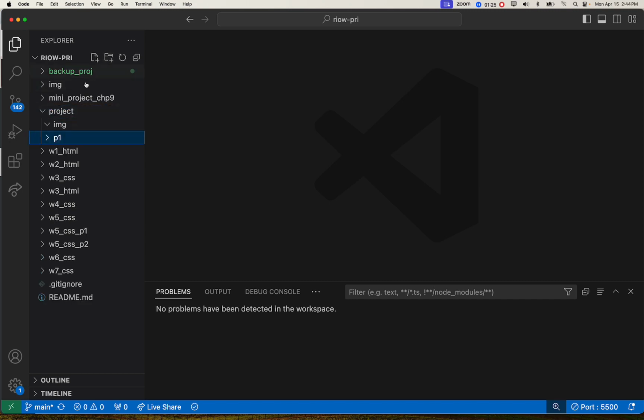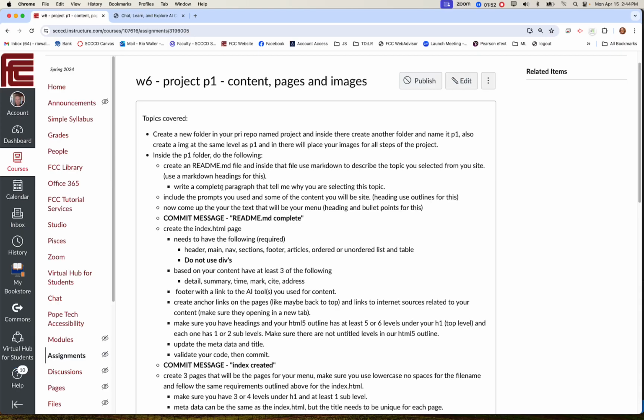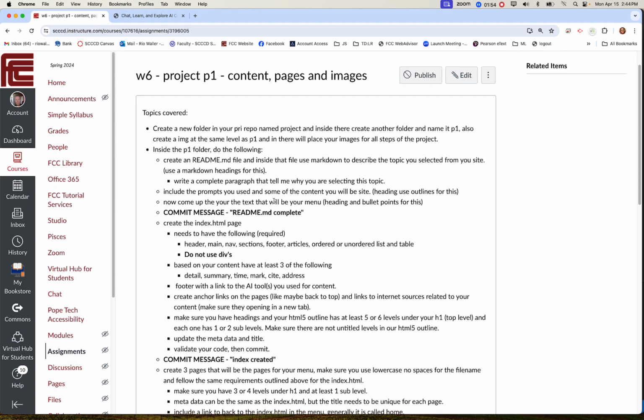Okay, so in this case, we'll end up adding a P2 and a P3, but we'll use, as we've done in the prior work, that same images folder. And I do this so that as you move through the steps of the project, you don't duplicate all these images that you're creating. Okay? Just FYI. So that's the structure that you want to have. And then let's move into the content itself.